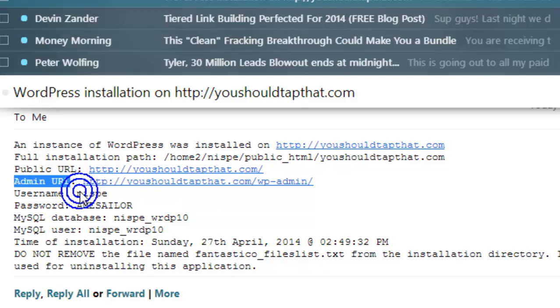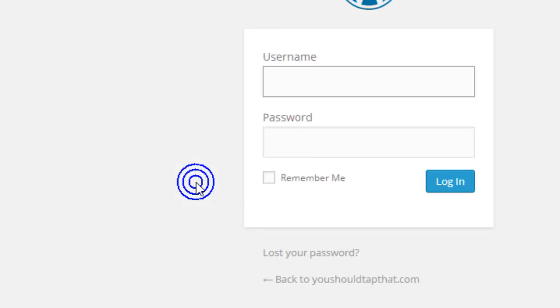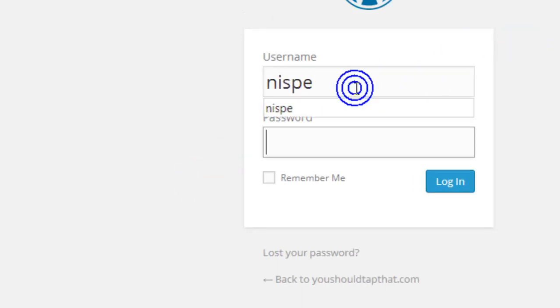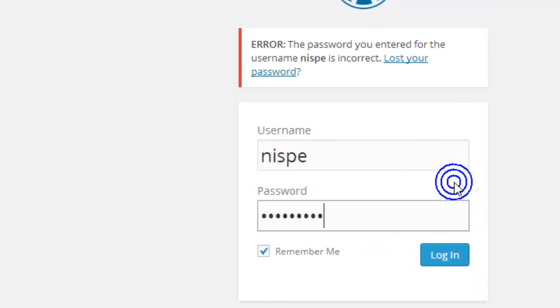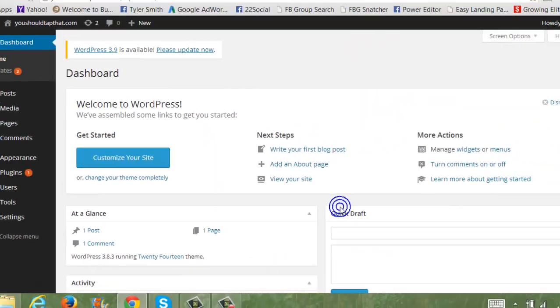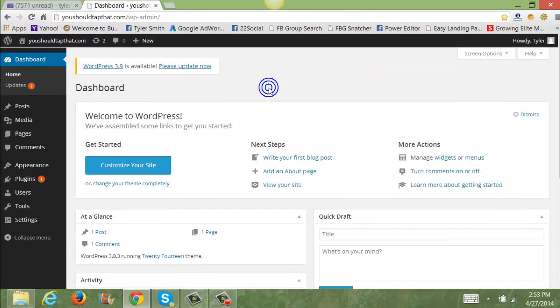It should have your password, your username, all that stuff that you're going to need to log in. So I'm just going to go to that website right now, and here we are. It's asking me for my login details, the same exact ones you got in that email. And then I'm going to have the website remember me, so I don't have to keep logging in every time. So here we are, guys. This is the back office of your website. This is where you're going to make all your changes.